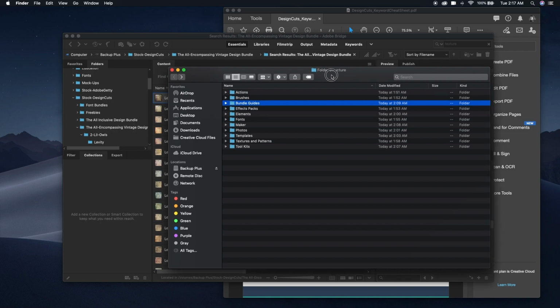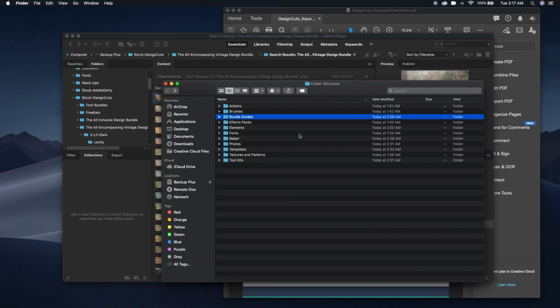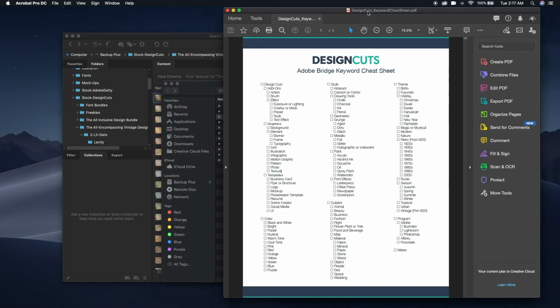Once I've assigned all my keywords, I'll manually organize my files into my folder structure, and the applied keywords and sub-keywords will follow those files wherever I put them. Like I mentioned before, I've created a starter cheat sheet of Adobe Bridge keywords that you can use to begin labeling.